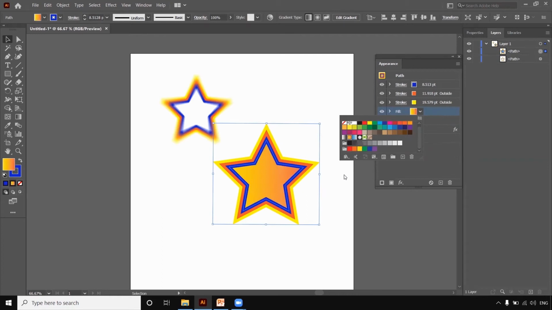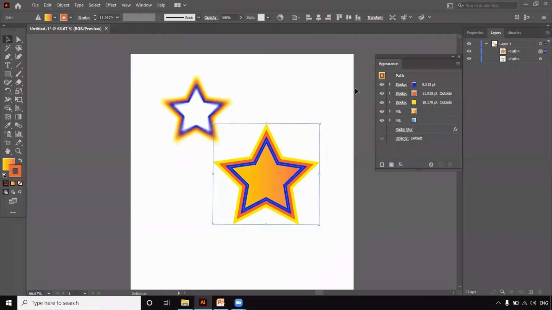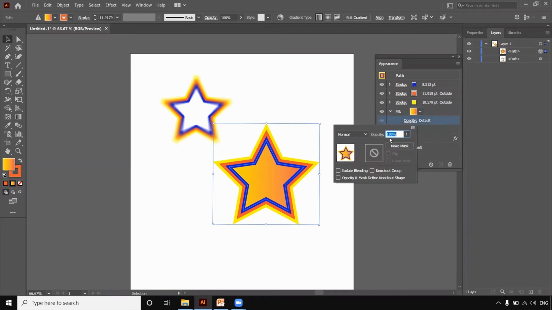Now see, in order to make this visible, let's say you want to make the other fill effect visible. So you can just manage their opacity by clicking on this drop down arrow. And if you click on this opacity, you can just simply reduce the opacity.